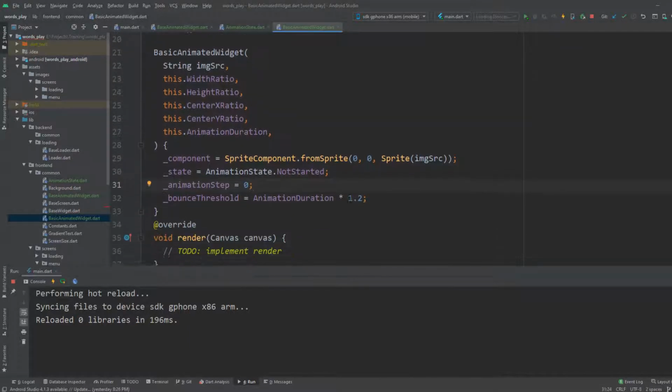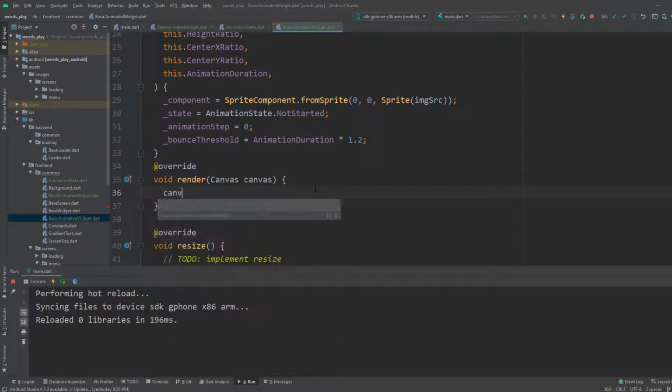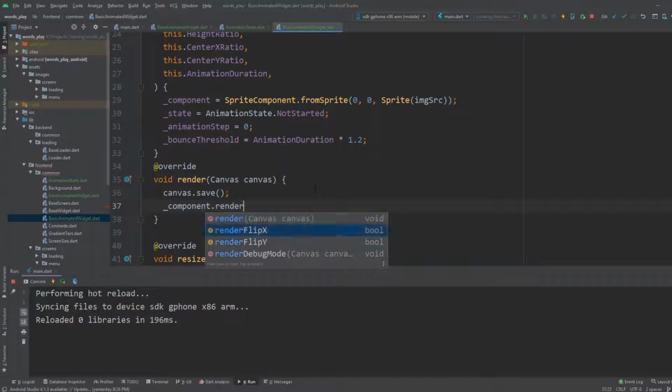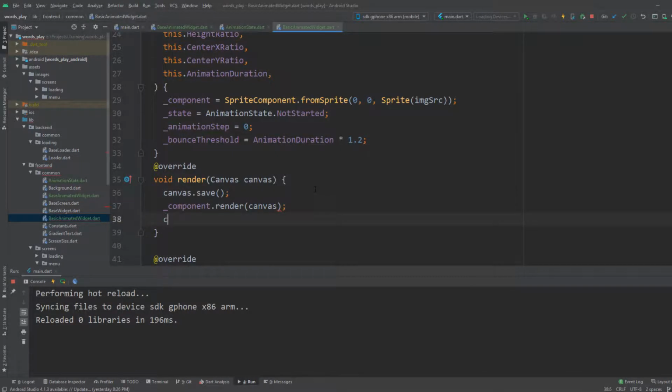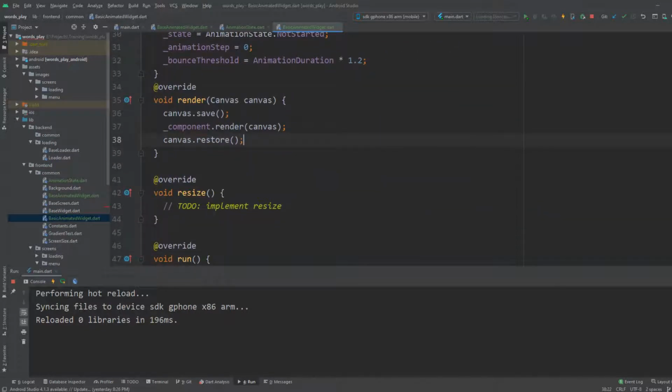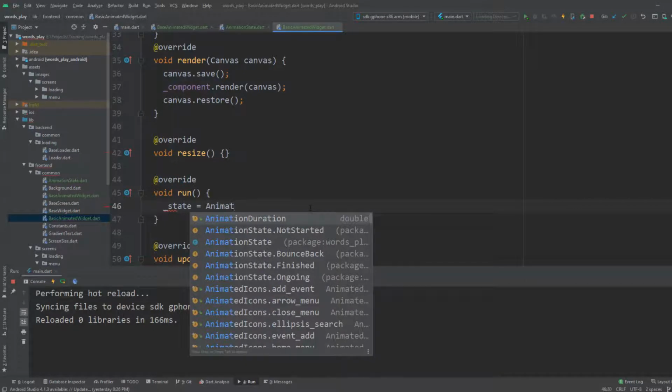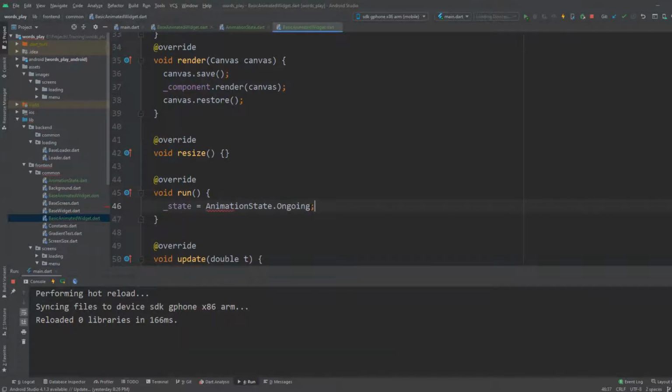The render routine is fairly simple. We need to save the canvas, render the component, and restore the canvas. Because the size of the component is dynamic, we won't be doing anything in the resize routine. Run will simply set the animation to ongoing. Now, the tricky part is the update routine.